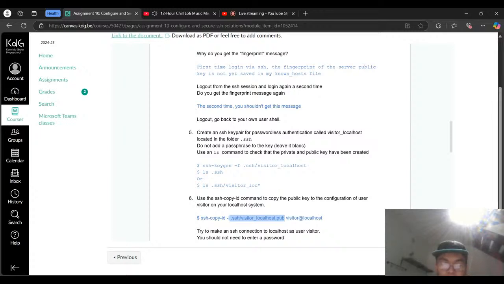This time we use the relative path. Also, we can use the absolute path, it is also okay. There's a command to copy the public key to the configuration of user visitor on your local system. Copy the public key. Okay, I will remember this.